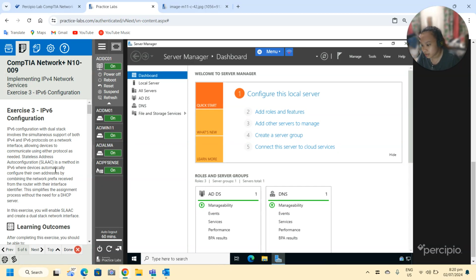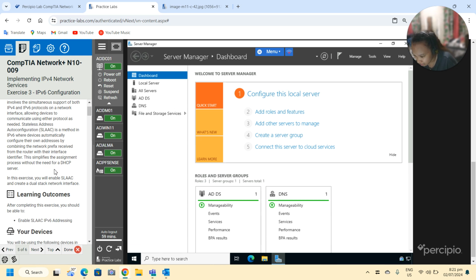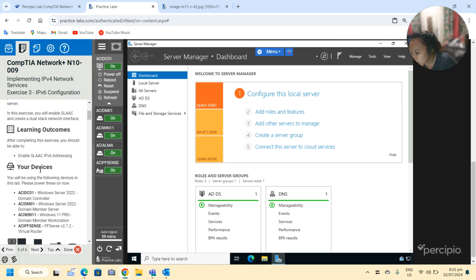IPv6 configuration. So IPv6 configuration with a dual stack involves simultaneous support of both IPv4 and IPv6 protocols on a network interface, allowing devices to communicate using either protocol as needed. Stateless address auto configuration, or SLAAC, is a method in IPv6 where devices automatically configure their own addresses by combining the new network prefix received from the router with their interface identifier. This simplifies the assignment process without the need for a DHCP server. So in this exercise, we will enable SLAAC and create a dual stack network interface.